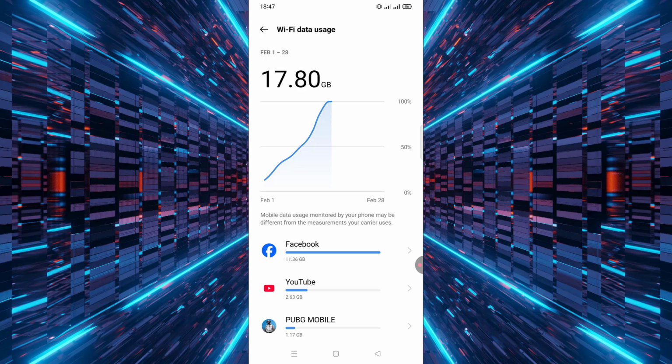Here, you'll see an overview of your data usage. This will show you a list of all the apps on your device and how much data they've consumed over a specific period. And that's it. Now you know how to check data usage per app on your Android device.